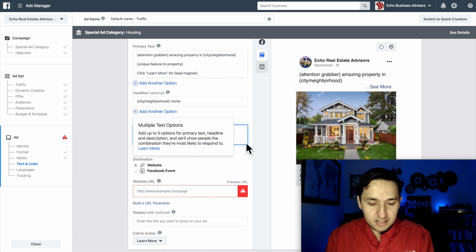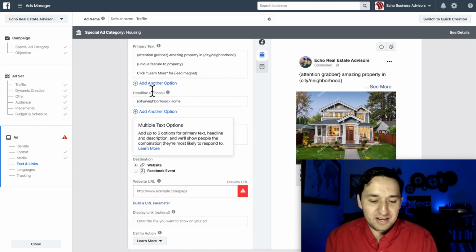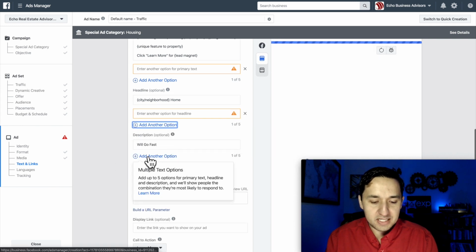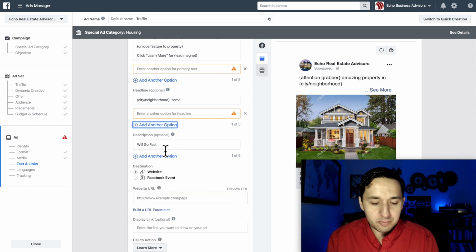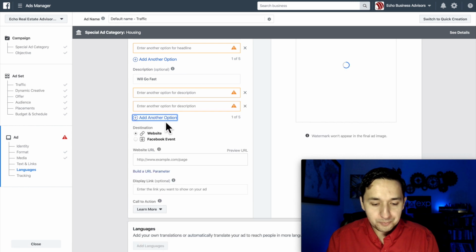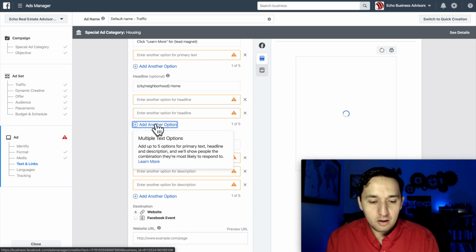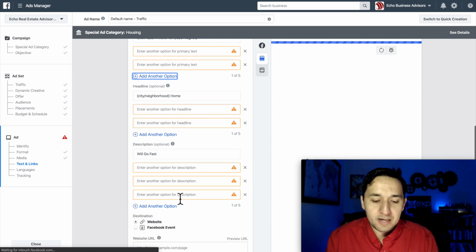We'll go fast. All right, so now that little button right there that was giving me some trouble, you can add additional options. So this is your form of split testing, and you see add up to 5 options for primary text, headline, and description, and we'll show people the combination they're most likely to respond to. So it's a form of split testing, and you can add up to 5 according to them. So if you're unsure about what type of headline you want to use, select 3, select 2, select 4, select 5, and it's going to go through and optimize for you.